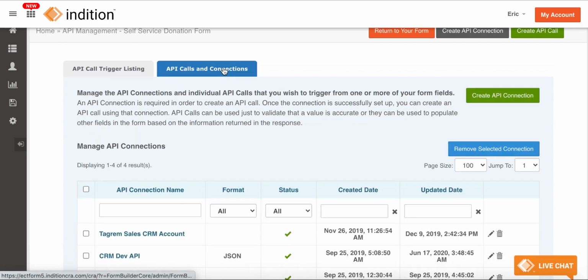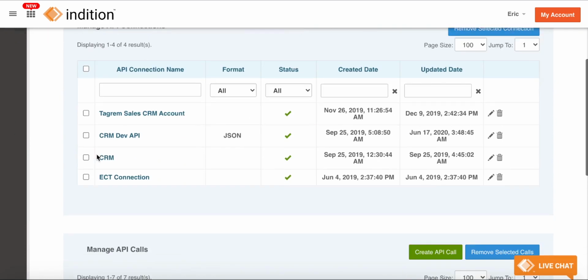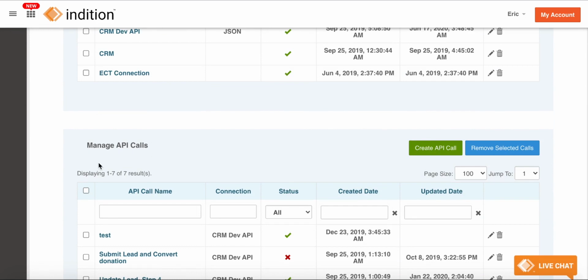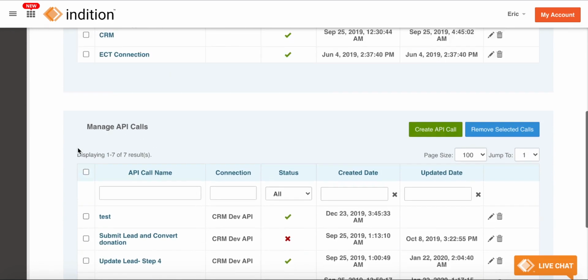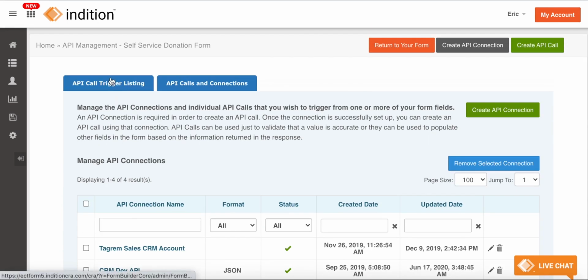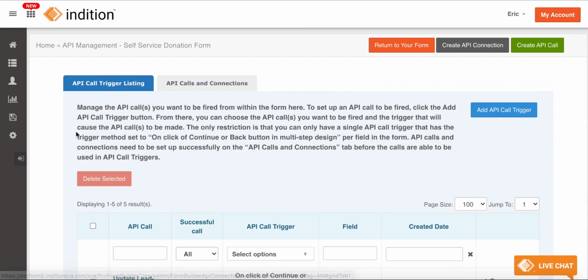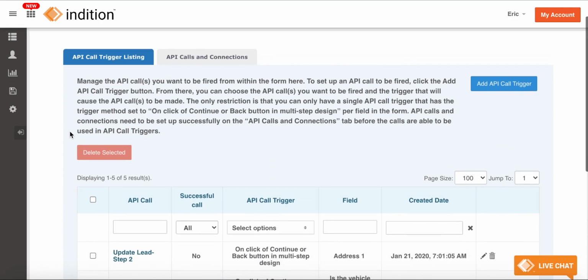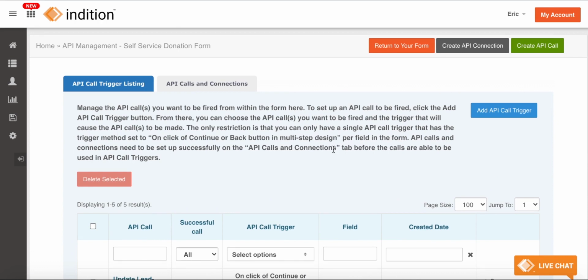And so now at this point, we have our API connection. We have the VIN lookup call, the API call that I'm going to make inside of the form. Now I just need to set up when to make this call. And that's what you're going to see in this API call trigger listing. So to create a new one, you're going to add an API call trigger.